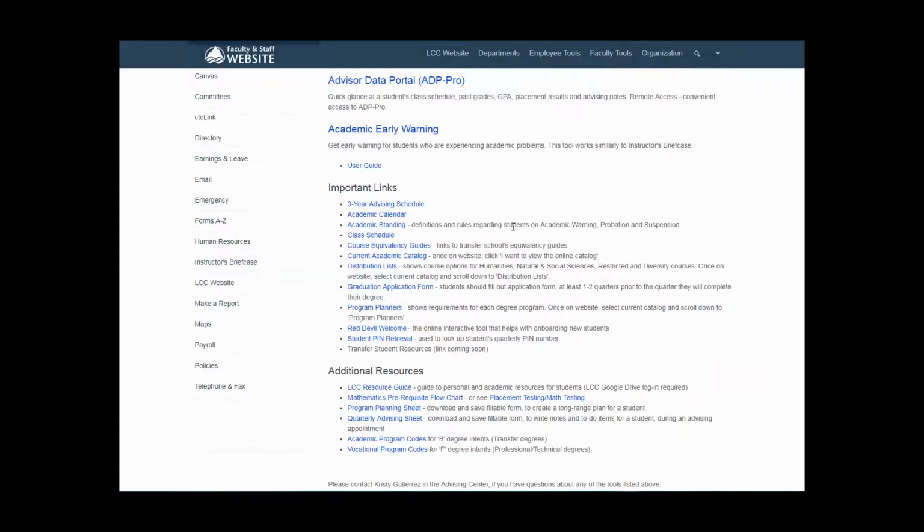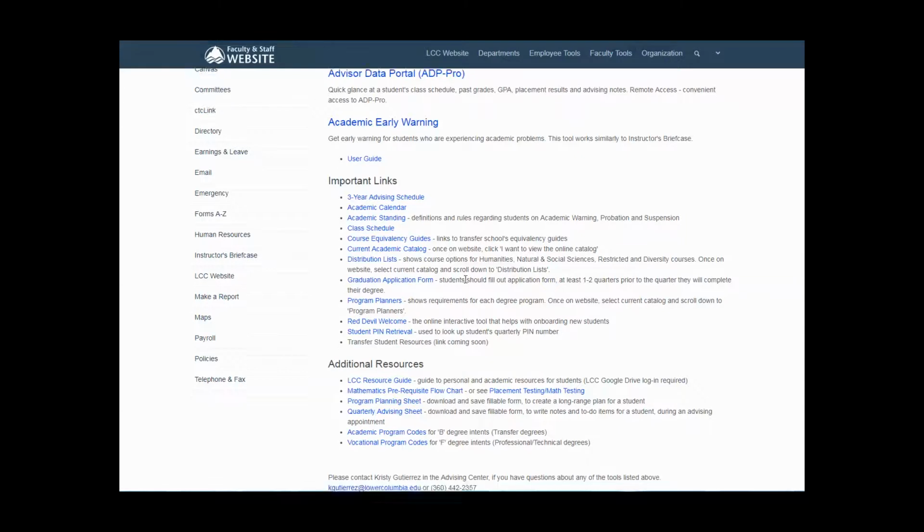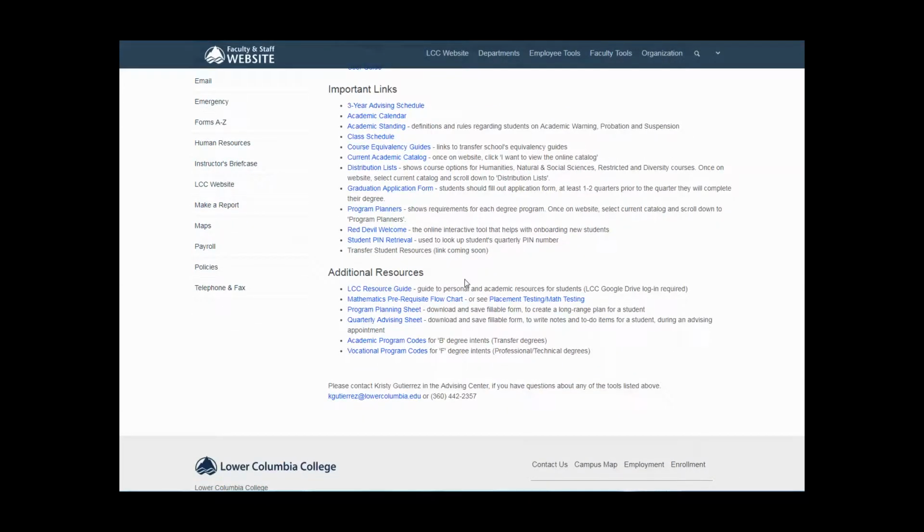If you scroll down further, you'll find quite a few important links. These are things that advisors will be using all the time and places that we can refer students to when they have questions as well. For preparing for an advising appointment, we recommend using these additional resources, two of which we've created as fillable forms that will make your life easier. One is the quarterly advising sheet, which will help you as you're sitting down with a student to talk about the next quarter's courses. We'll be looking at that in just a moment.